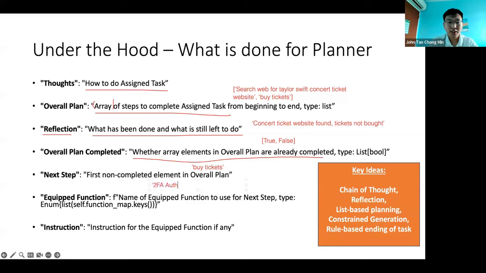And then we choose the function to call. Maybe we'll call the 2FA authenticator here. If the function takes in a word instruction, we can put the word instruction, if not, NA. What will happen is that later there will be another loop that takes in this function, 2FA authenticator, and forces the output parameters to be of the certain style and type that is defined in your function description. So over here, you can see all the prompt engineering: chain of thought, reflection, list-based planning to adhere to some structure, and constraint generation by mapping to a function. At the end, I check whether the overall plan is completed. If all elements in overall plan completed are true, then end task. This is a rule-based override that I did, because sometimes the LLM just keeps generating new tasks. Questions for this slide? This is a very important slide, actually. All good?